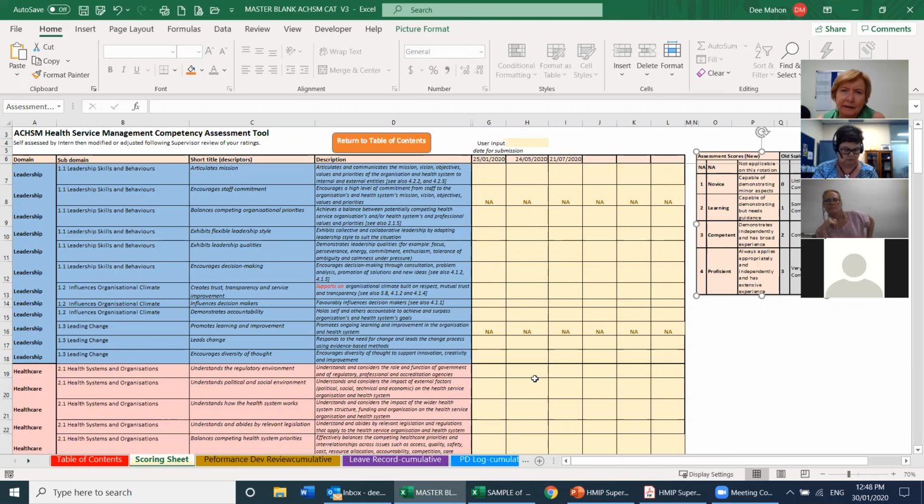So second years don't need to worry so much because it's all quite familiar. First years, it's new for the interns and it's new for you as well. So I'm very conscious of that. So I'm going to take you through each of the sheets to show you exactly how it all works.